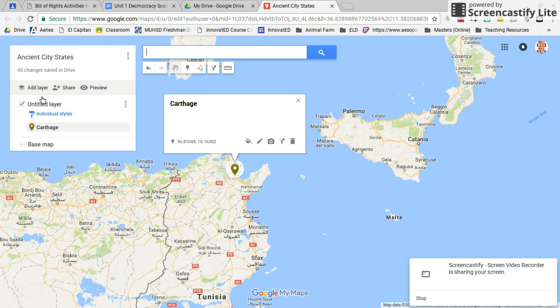Now, once you're all done with your map, I'm going to want you to copy the link, making sure that the share settings are open to everybody who has the link. And I want you to turn it in to your mission outline paper that I sent out yesterday.